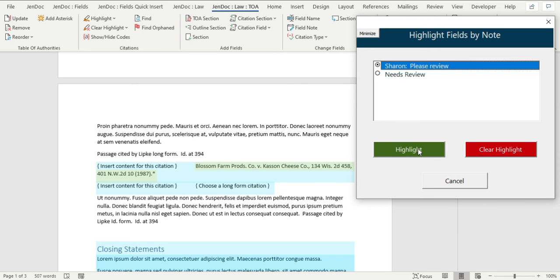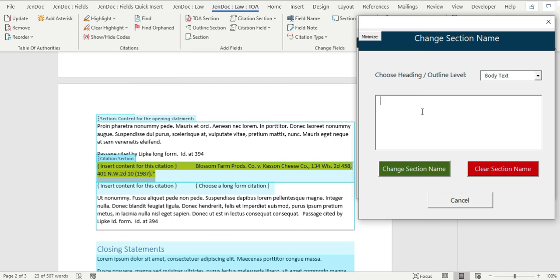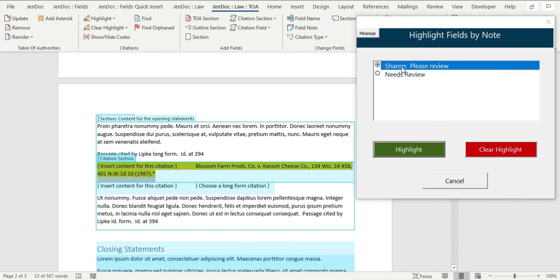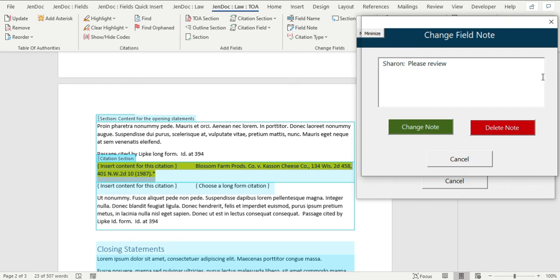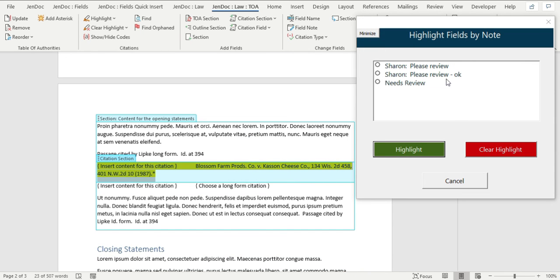But okay, say I have this Sharon, please review, right? So I highlight this, and let's say Sharon has reviewed this field, this one here. And so she can come here on this field and, oh no, I'm sorry, I've done this wrong. She wants to change a field note. Okay, and now she has Sharon, please review. And now she can add, okay, that field is okay. Change a note. All right, and now you see I have this new one.